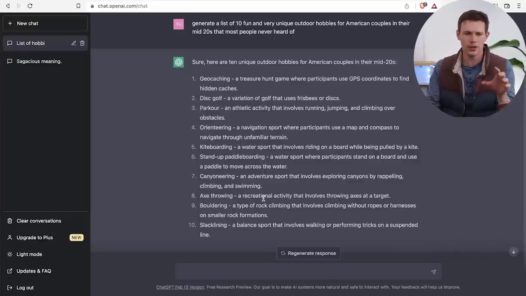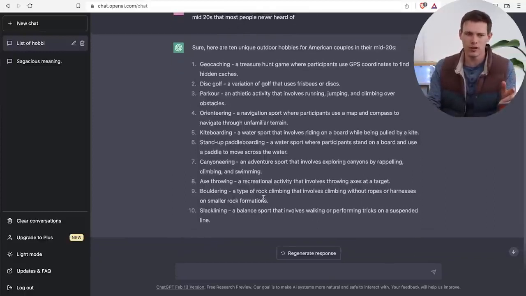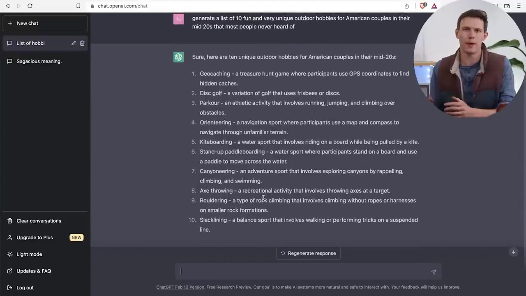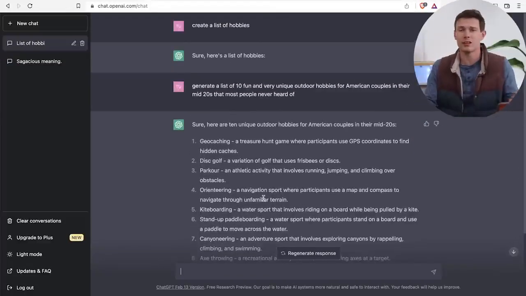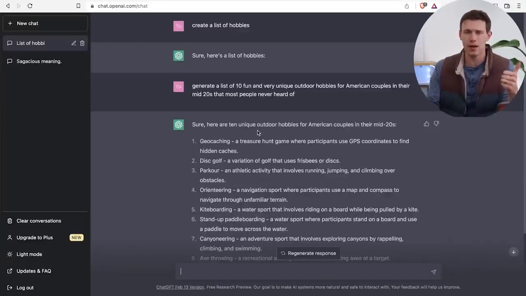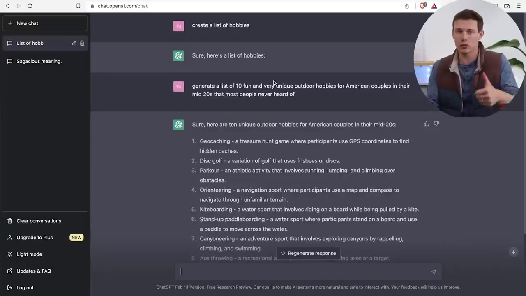And really the big point of me showing you this right here is to explain how to get better, more tailored responses for your needs. So rather than just asking, give me a list of hobbies and kind of asking again and again, you want to add as many details in there as possible. So first of all, describe what you're looking for. So I'm looking for a list of 10 fun and unique outdoor hobbies, right?